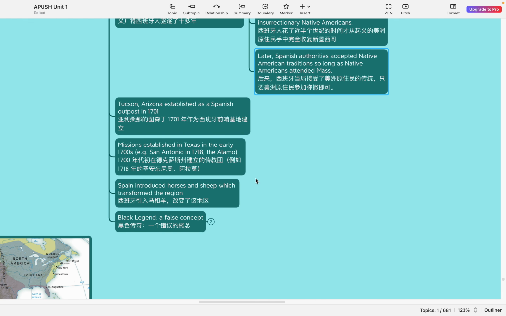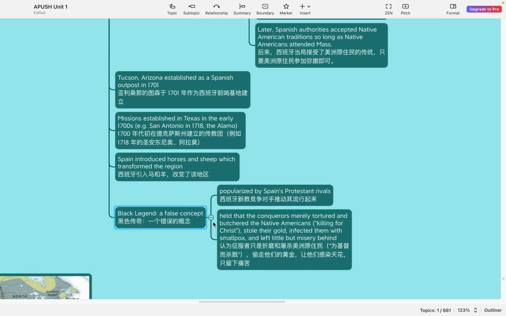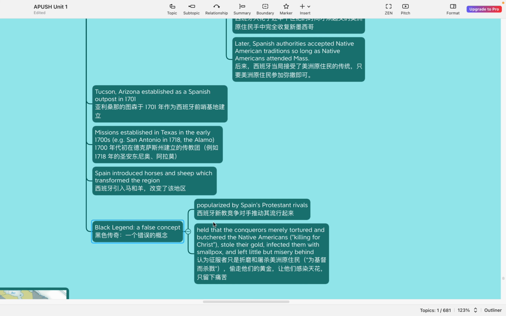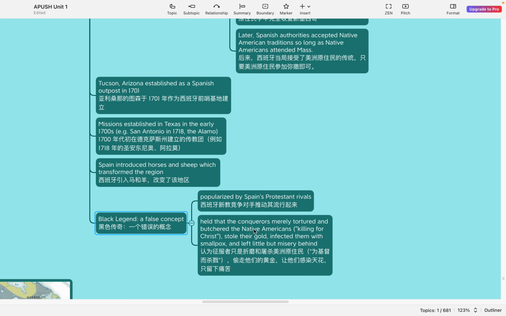Meanwhile, Spain's Protestant rebels spread the Black Legend, a narrative exaggerating Spanish cruelty towards Native Americans. While there were elements of truth, it was an overgeneralization. Think of it as the 16th century version of a tabloid scandal, juicy but not entirely accurate.